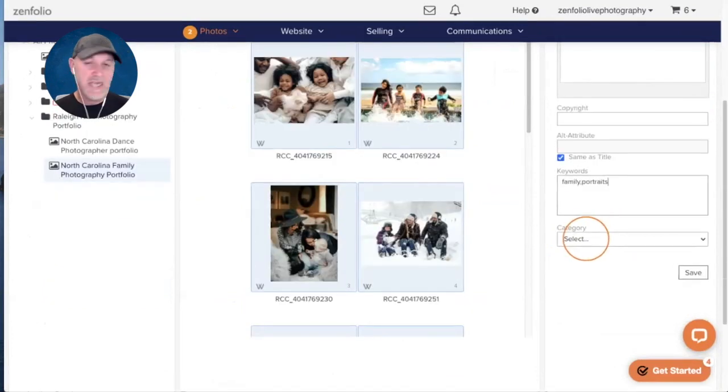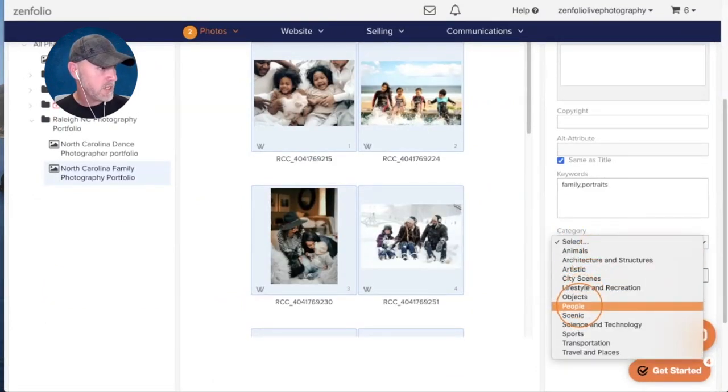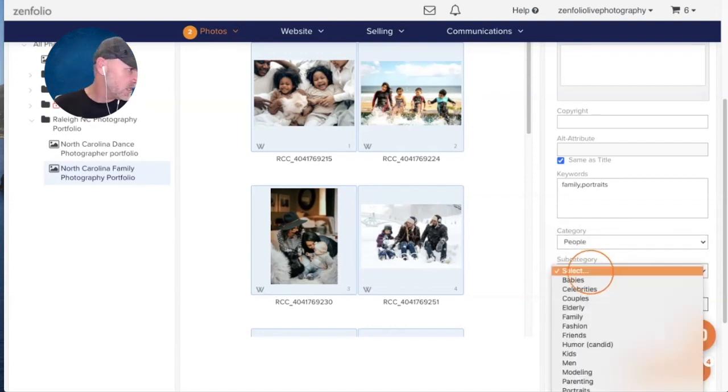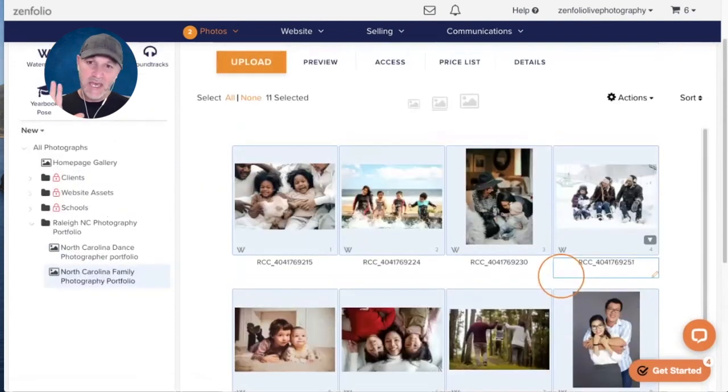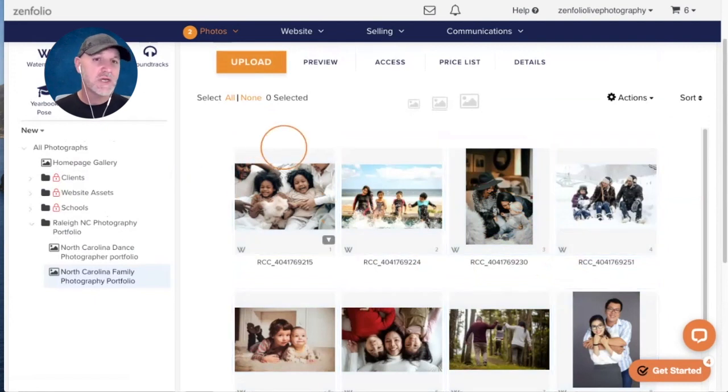All right. And then I'm also going to go ahead and categorize everything while I'm here. So we'll say people, and then we'll say, I don't know if there's a family. There is a family. So we'll say family and hit save. And so what I did was I gave all of those images the keyword family, portraits, and the same category. But now what I can do is go in and start applying some diverse keywords and keyword phrases to these. And so the trick that I like to use is to use Command or Control on my keyboard and select images that are the same, right?